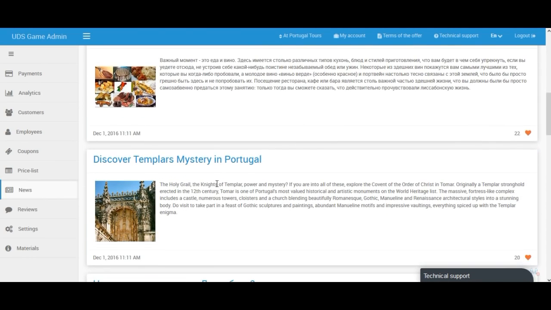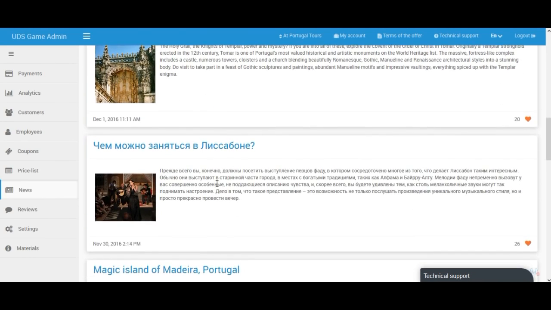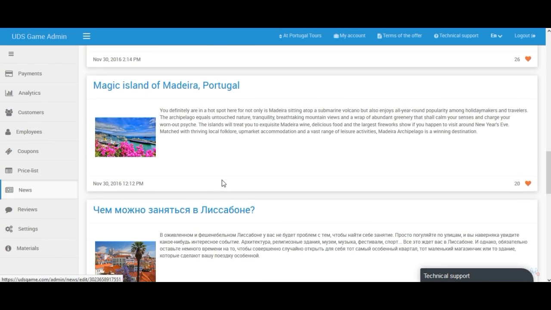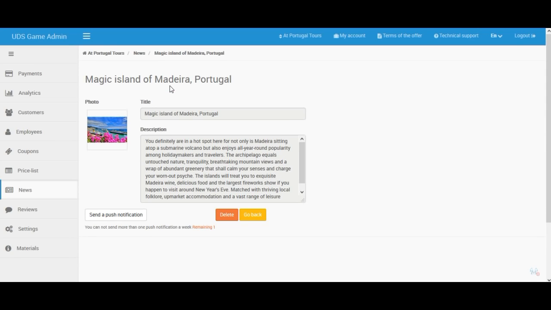Okay, so the moment you send a push notification, all your clients will receive this news on their mobile phones. Let's check how it works. We click on the news. This news was already prepared from before. We can click here and we can send it as a push notification. See, you cannot send more than one push notification per week, and we have here one remaining.